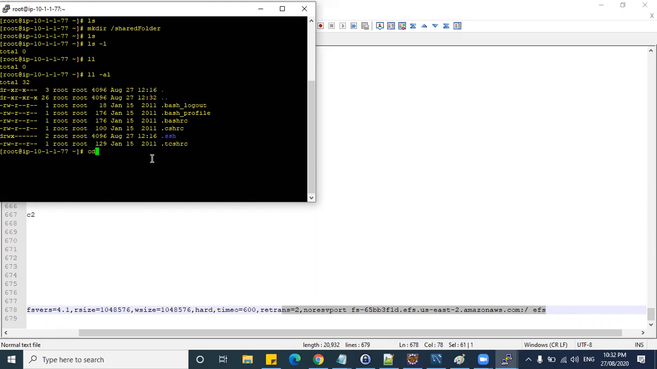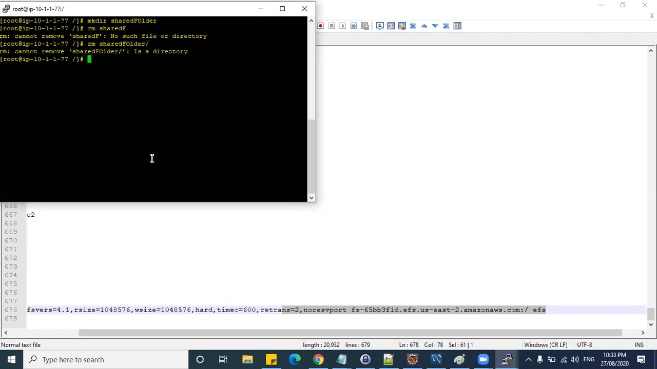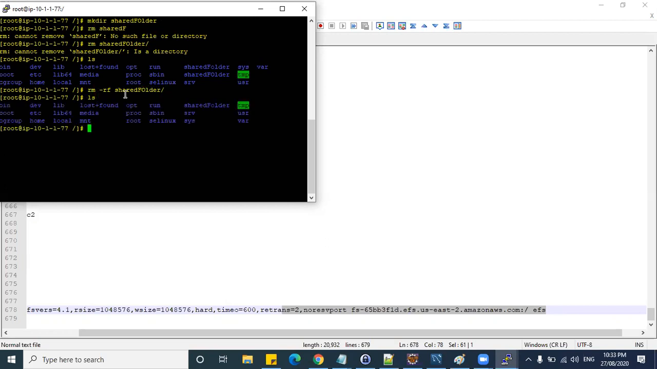Harish, check the location where we are. Let's create here. mkdir shared folder. So we have two things. We'll remove this one. rm -rf. Okay, we have only one folder, shared folder, here.